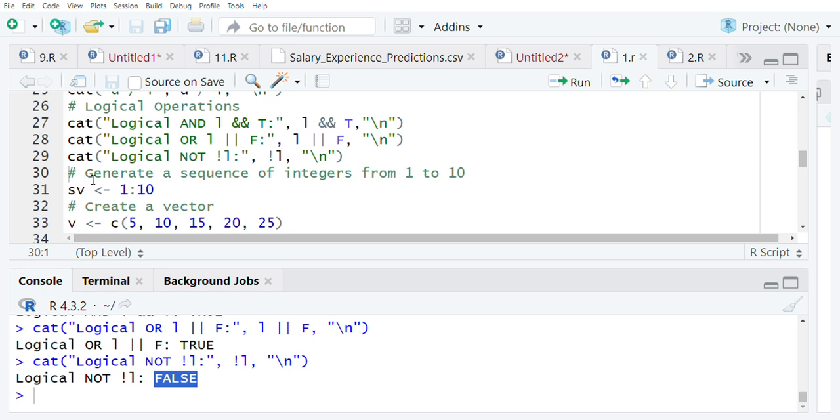Next question is to generate a sequence of integers from 1 to 10. We can use the colon symbol to generate a sequence of integers like 1 to 10. So SV is equal to 1:10. It will generate a sequence of integer numbers from 1 to 10.